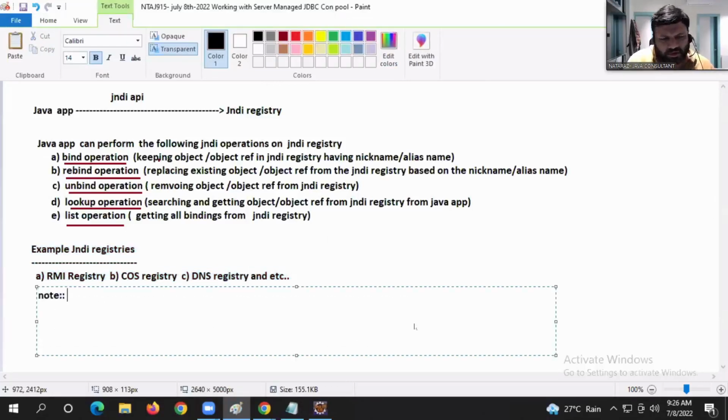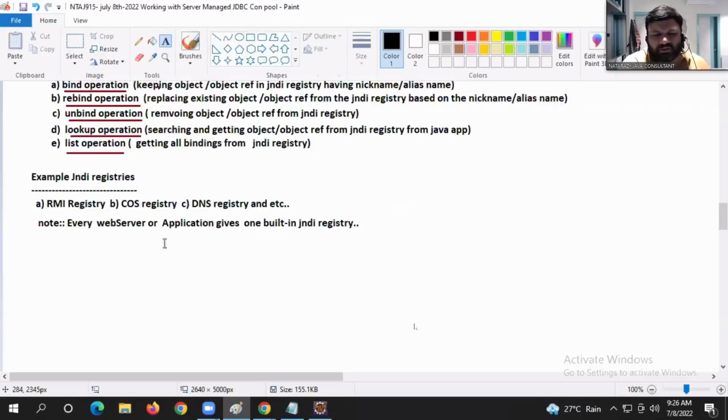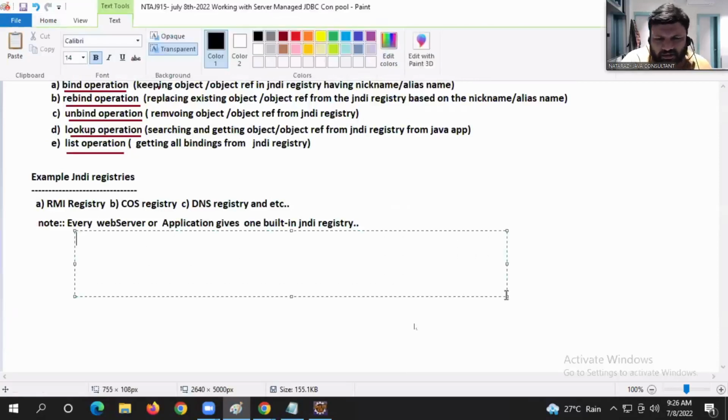Every web server or application server gives one built-in JNDI registry. That's good news, guys. You need not arrange a JNDI registry separately in every web server or application server. That will be there automatically.